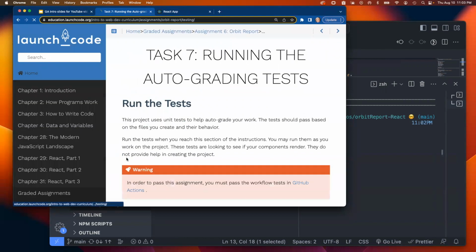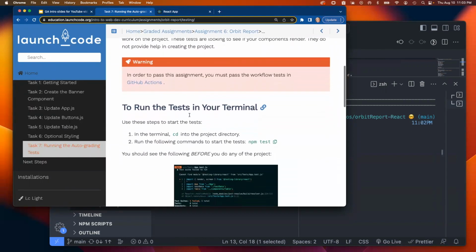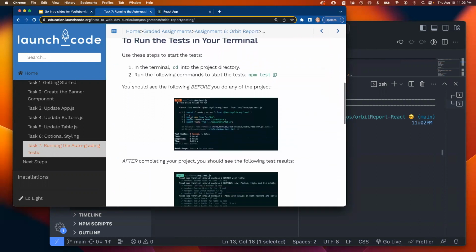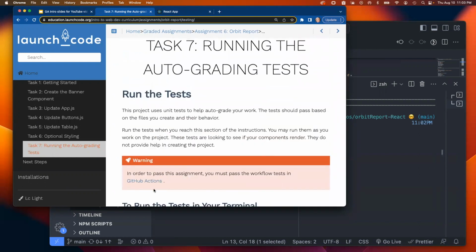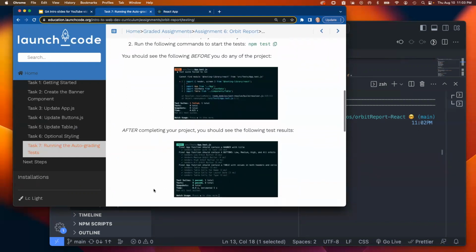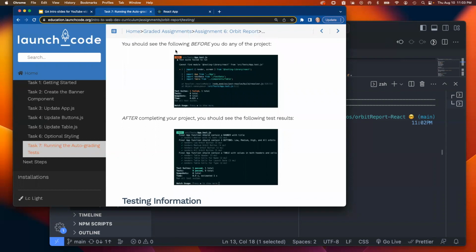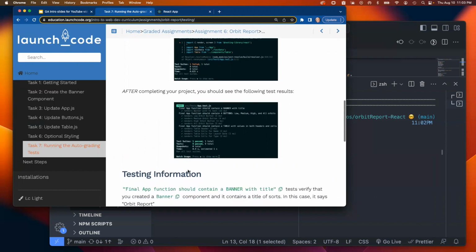The very last step here, if I go to next, is how to run the auto grading tests in the local environment to make sure that it's going to run on the GitHub Actions once you push your code up to your repo. So before you've finished, you're going to see this, but once you're done, all the tests should be passing.